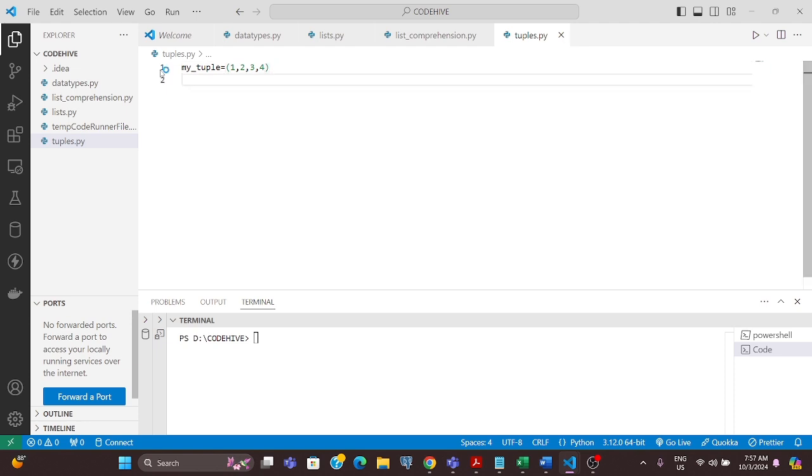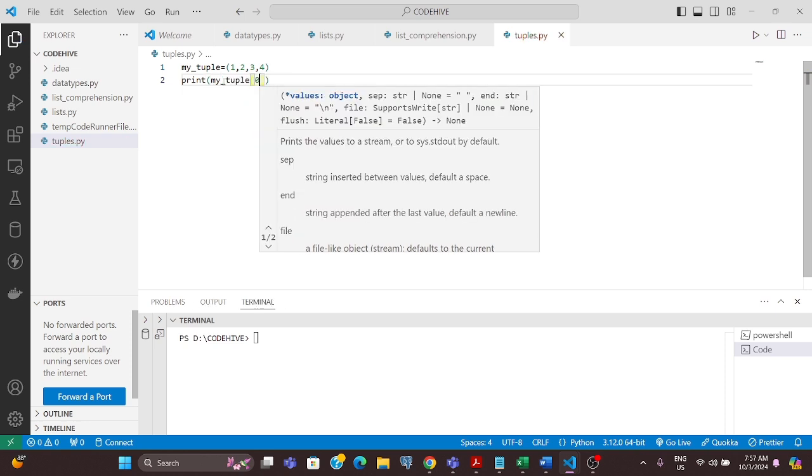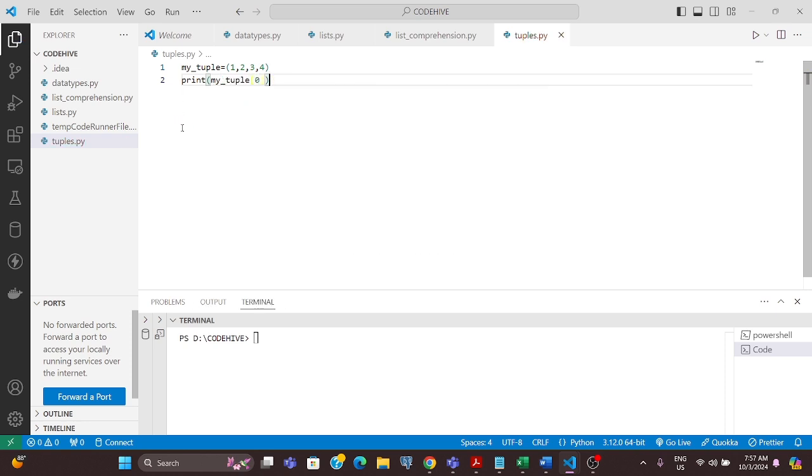Okay, and the features of tuples: they are an ordered collection of items, like they have order. We can access using an index. For example, print my tuple of 0. It will print the first element in the tuple. Okay, 1. So that is the meaning of ordered collection of items, that we can access the elements in the tuple using an index.